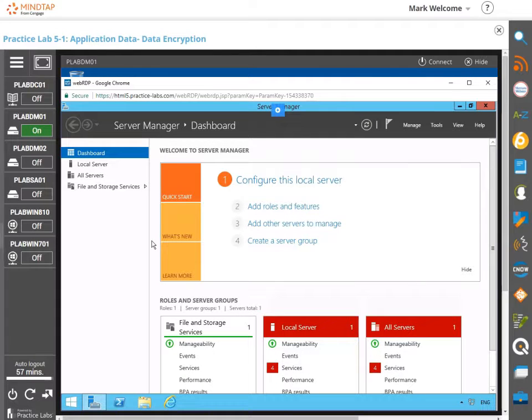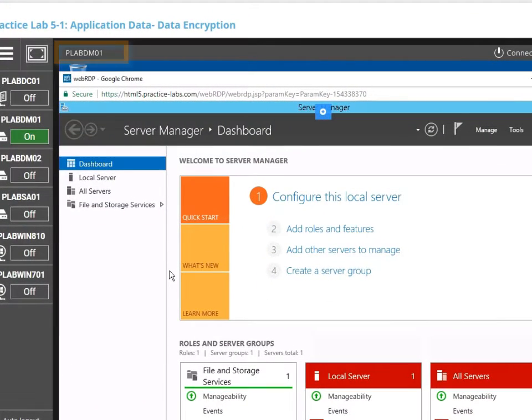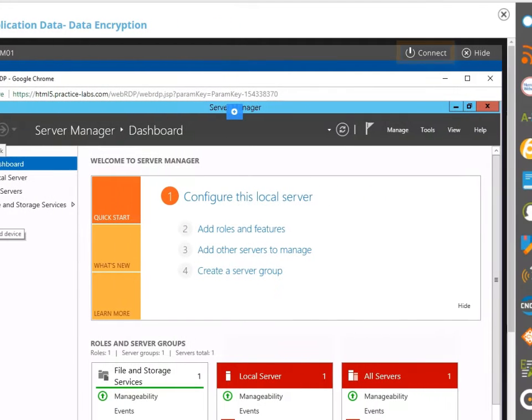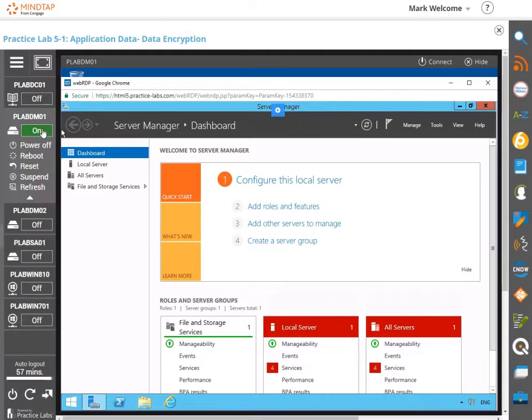Once you've connected, the desktop or console of the lab device is displayed in the device pane by a viewer. The top left corner of the device viewer shows the name of the connected device. In the top right corner are a Connect button for refreshing the connection to the device and a Hide button to hide the view of this device. Once a device is connected, notice that more controls for that device are displayed in the toolbar.